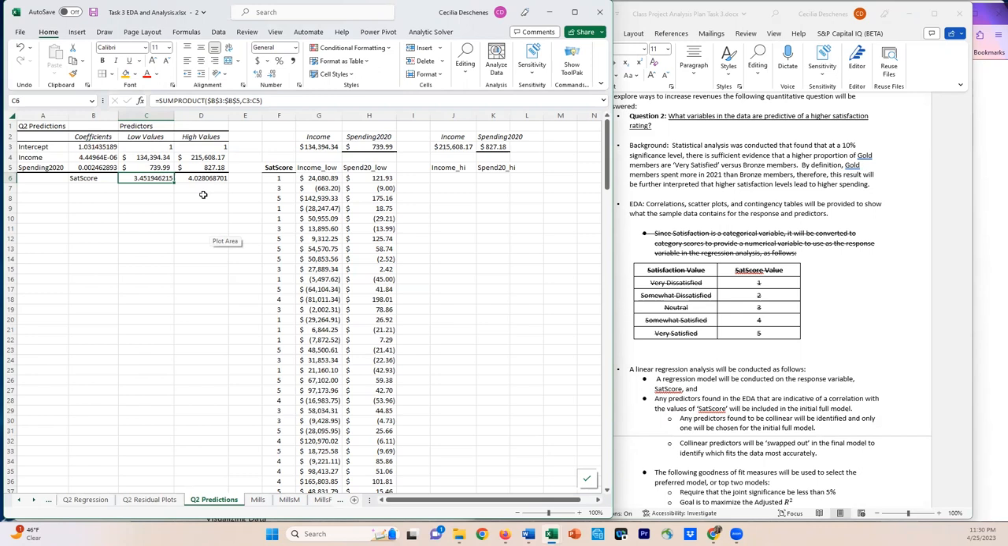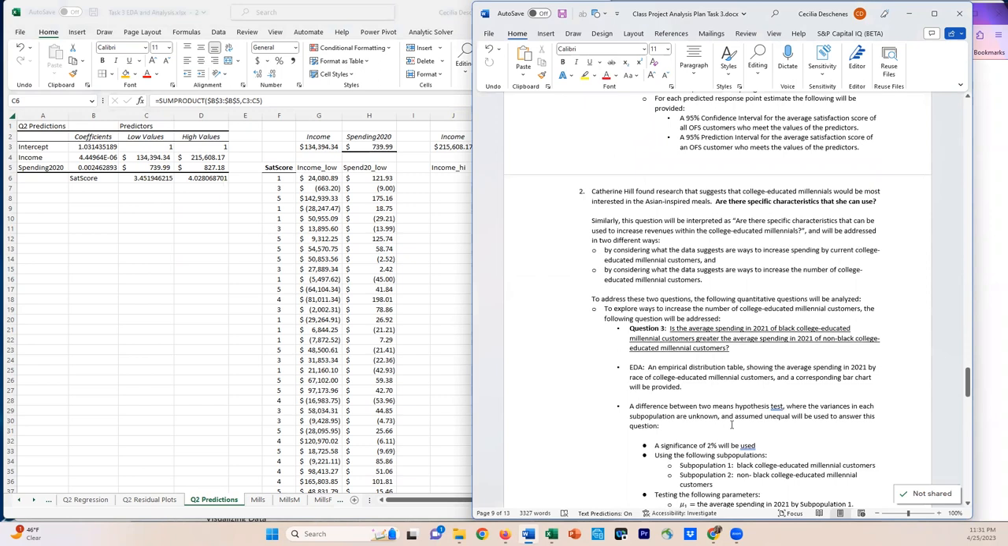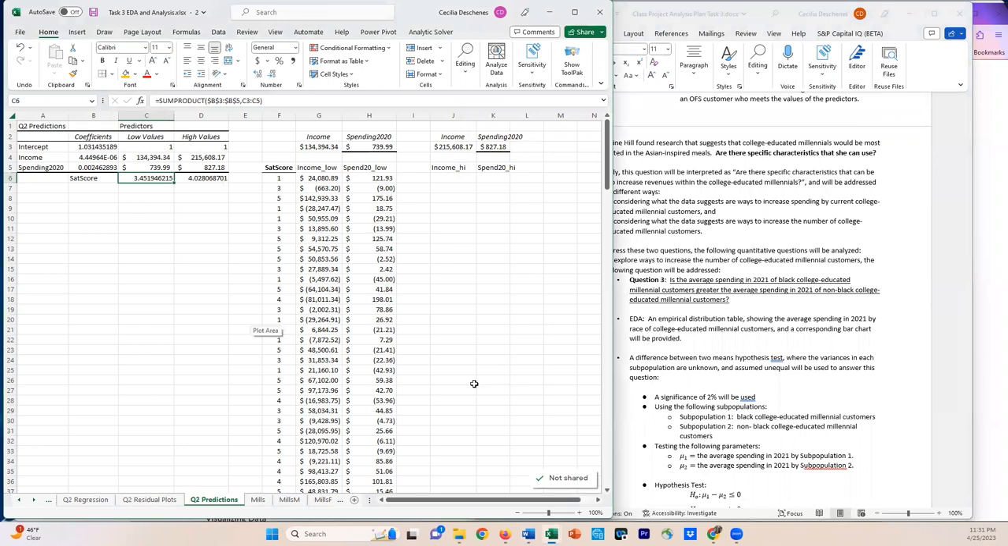Okay, and that is everything that you need to know for the two types of problems, the hypothesis testing and the linear regression. And then you're going to repeat all those kinds of steps down here on question 3 and question 4. Okay, and then finally, you can also add in any additional analysis that you might want to do.